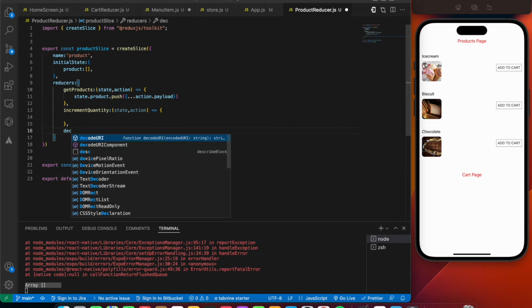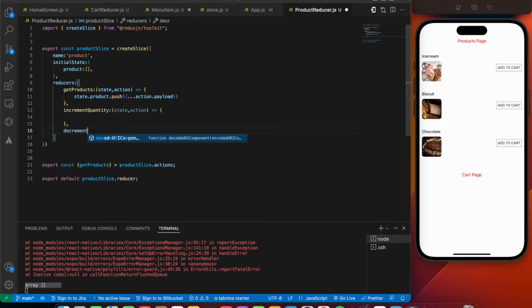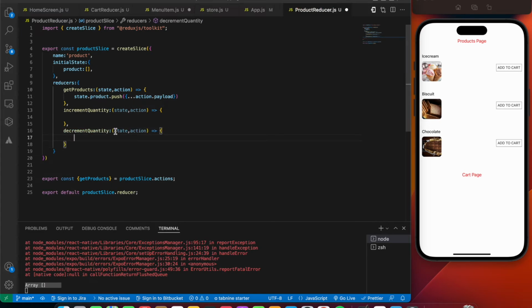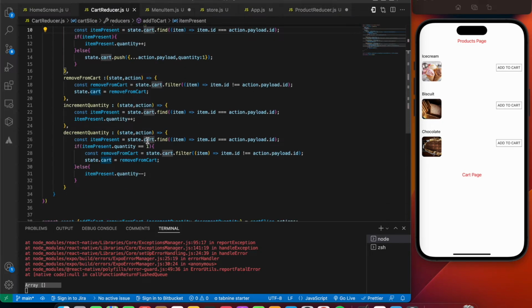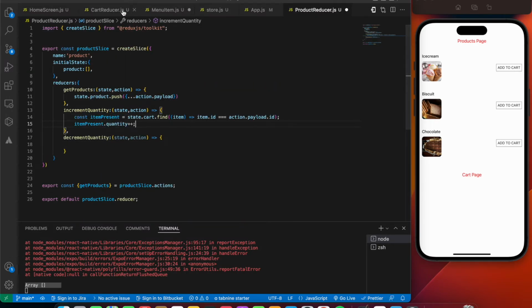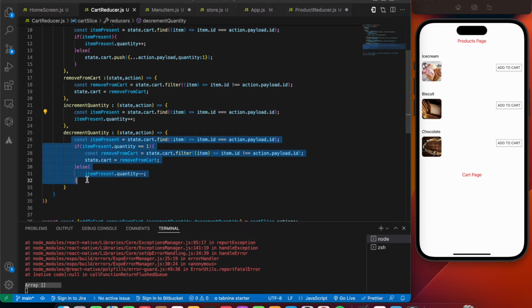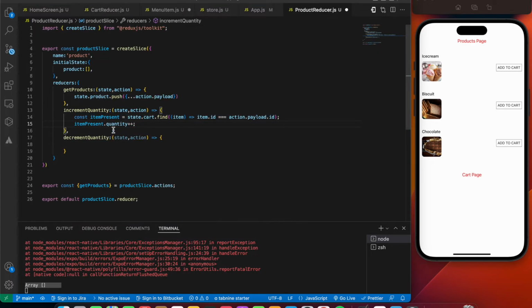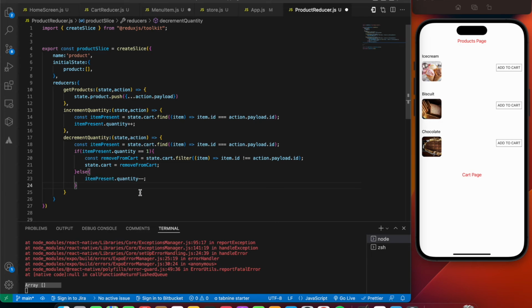We'll be initializing 2 more actions, 2 more reducers basically. I'll be copying the same thing from the cart reducer and just changing the state. So increment quantity is this thing, let's paste it over here, and decrement quantity is this thing, let's paste it over here. So instead of state.cart, it's going to be state.product. That's the only difference.